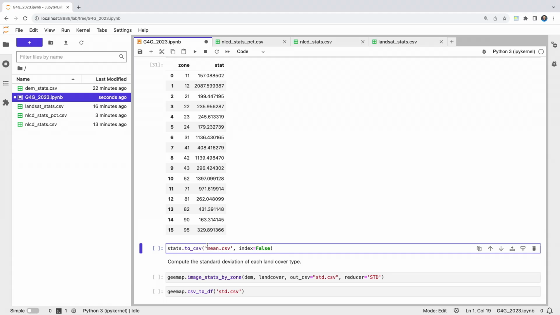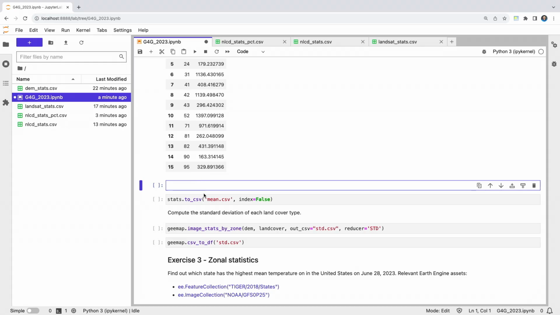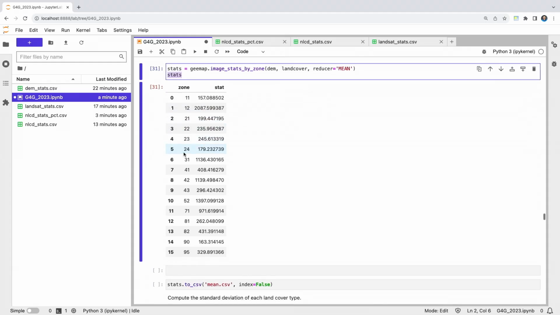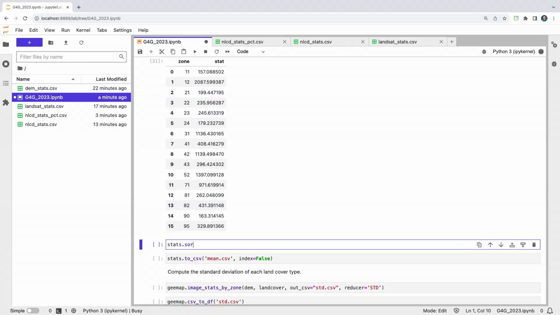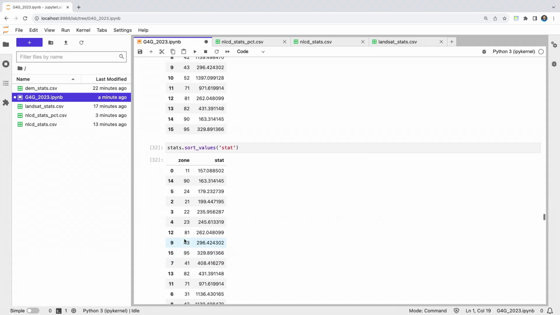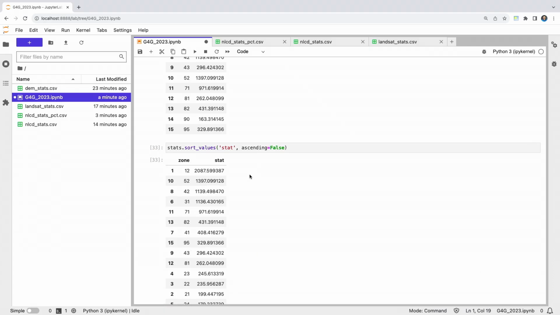To CSV, so this one is the statistics. What I'm trying to do here is calculate the mean elevation of each land cover, right? So what I'm doing is we need to do the sorting. So I'm going to do sort values, by the state, and then just run it, okay? This is ascending, so I can just set ascending equal to false. Okay? Which one?